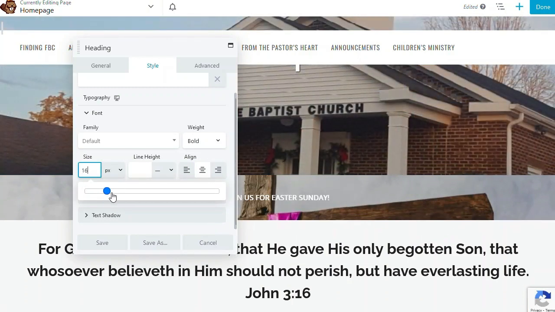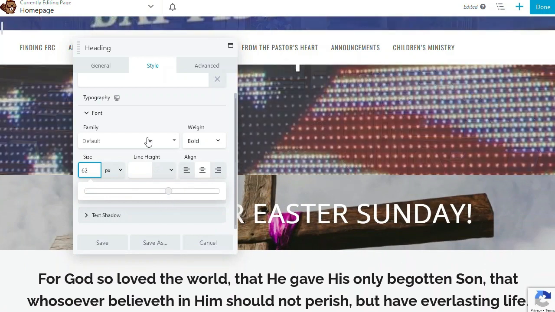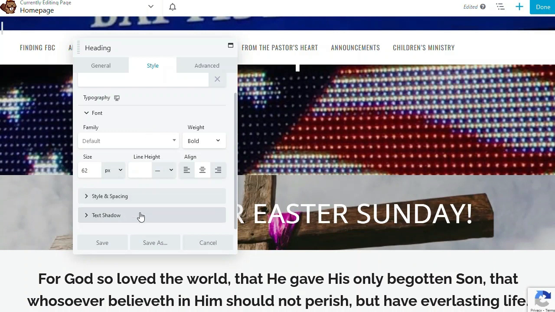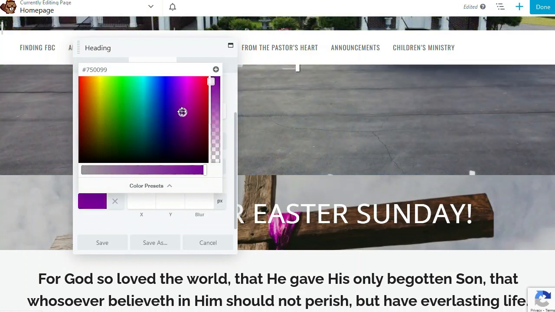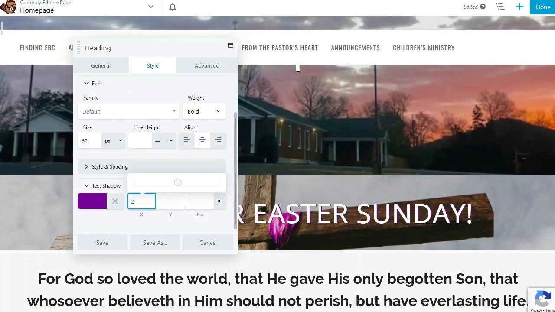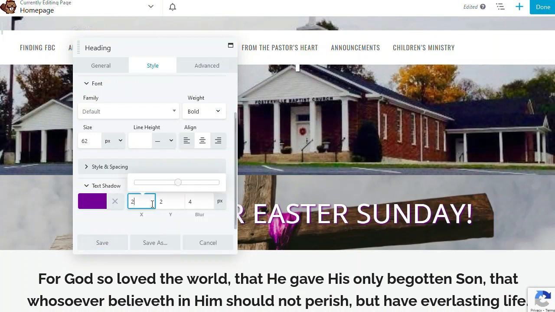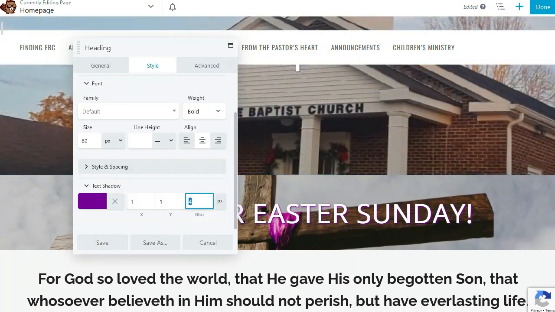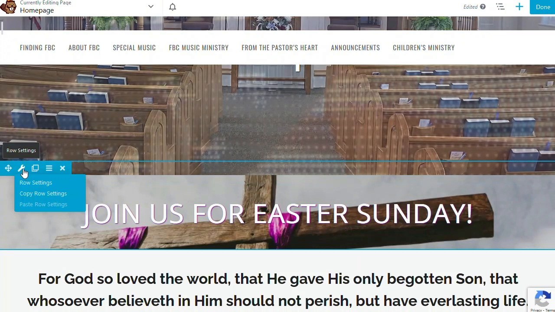We want to make this bold. We want to make sure it's centered. Again, to make it bigger, we simply drag the size. We want to add a little bit of a shadow on the back. Drag the color picker all the way down. Let's make the shadow purple for Easter. And then you want it to show ever so slightly, a little bit of a blur. That's too much. Let's do a little bit less. Save. Now do you see that slight shadow behind it?